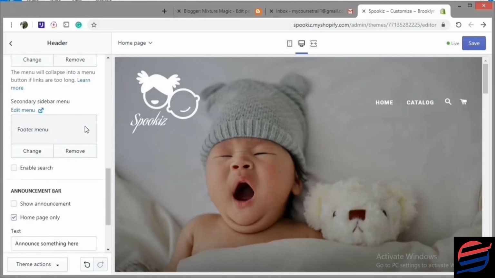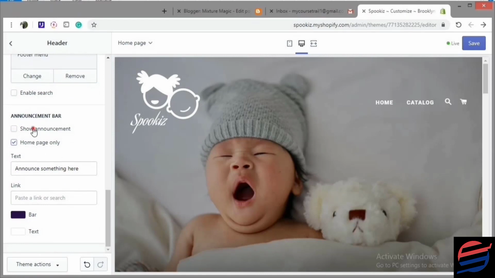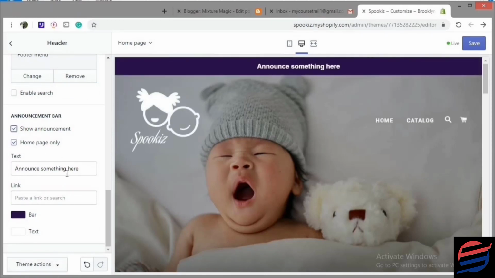So the next thing is show announcement bar. In this announcement bar you can announce anything, any offers, any promotions. For example, we will say free shipping over $30. You can even add a link to this announcement. For example, link this announcement to your products, to a specific collection, to anything in your store.